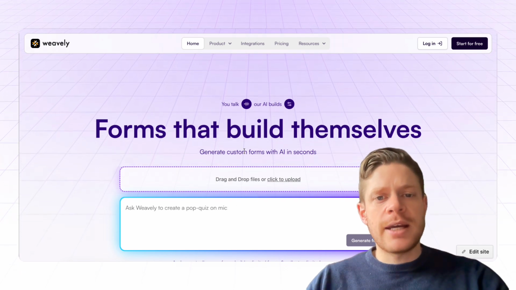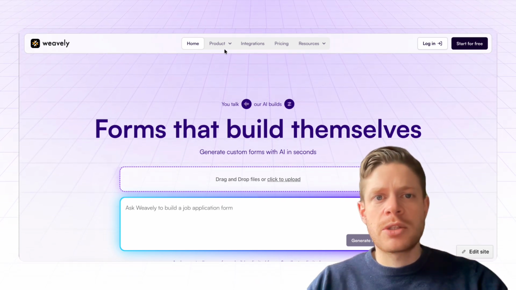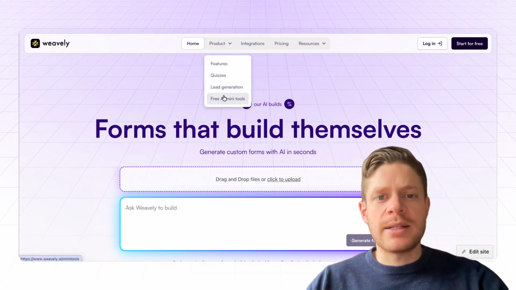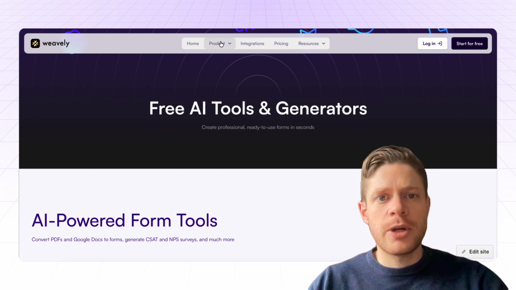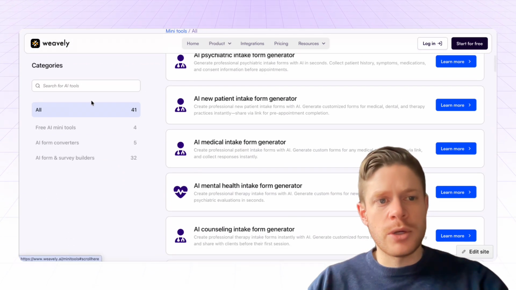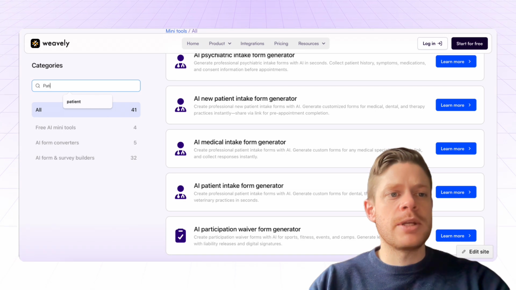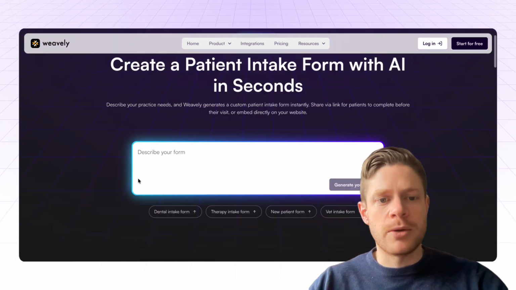So let's dive into the first method. We'll be using a tool called Weavly.ai, which is completely free and which has dedicated support for patient intakes. If you go to product and then you go to free AI mini tools, you can either browse through what they offer, or you can type in patients and you'll see this AI patient intake form generator.